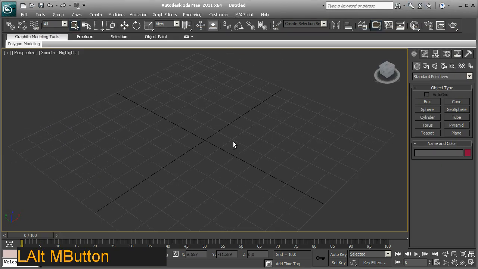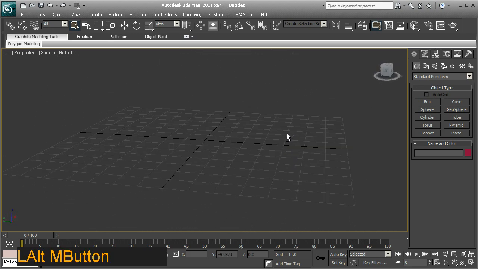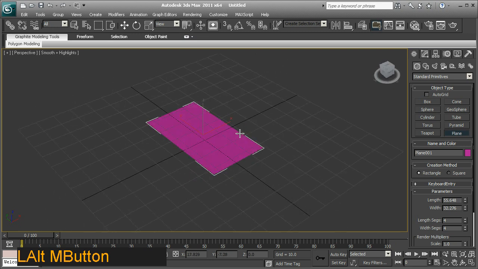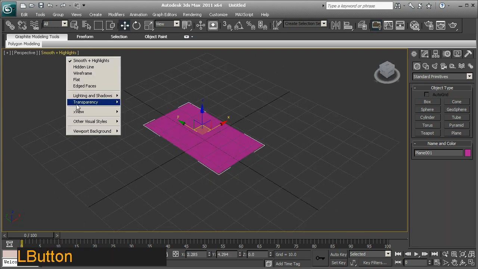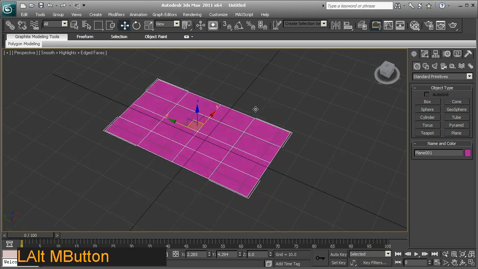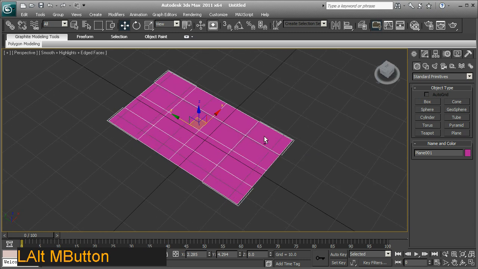Okay, so first up I'm just going to create a leaf and then go ahead and make the stalk or trunk of the tree. So in this tutorial I'm going to use the plane primitive. Turn on edge faces to see how many polygons I have. And I think at the most basic level, this should be fairly fine for this tutorial.